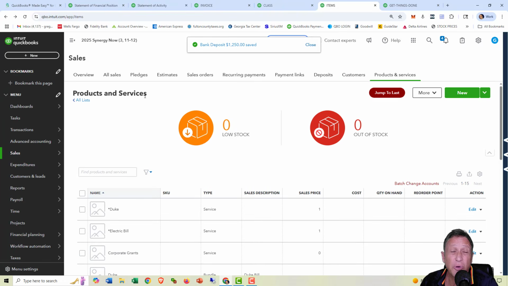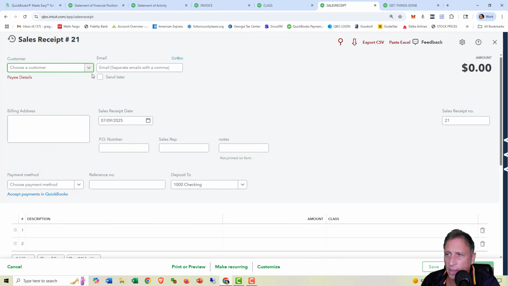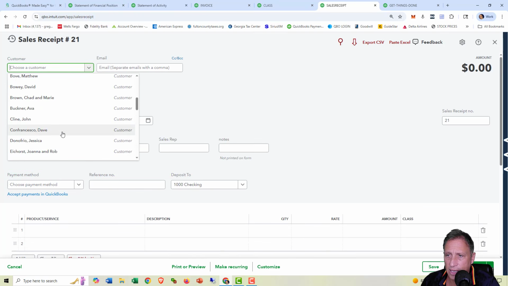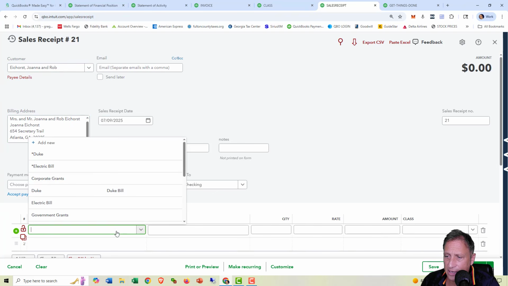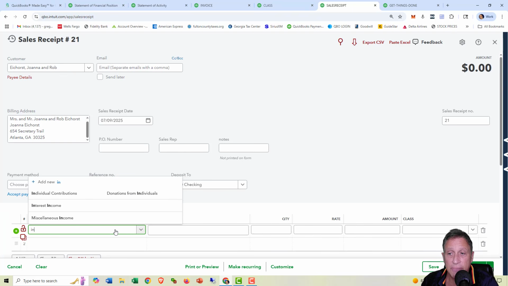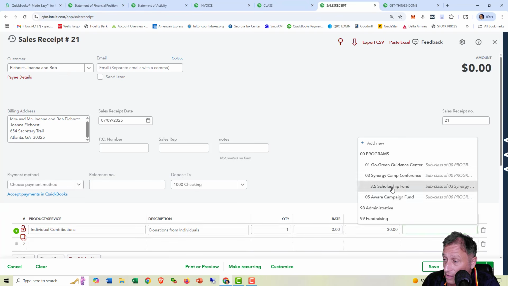What some people do, though, is they use the forms in QuickBooks, okay? So if you use the sales forms in QuickBooks, like a pledge or a sales receipt, then I'll go ahead and enter some more money from, let's put it from this person here. And down here, I'm going to use individual contributions. I'm not using my product service item for scholarships, because this is just the money coming in. It's a donation, so I just put it to individual contributions. But I say that it has to do with the scholarship fund by pointing it to that here.